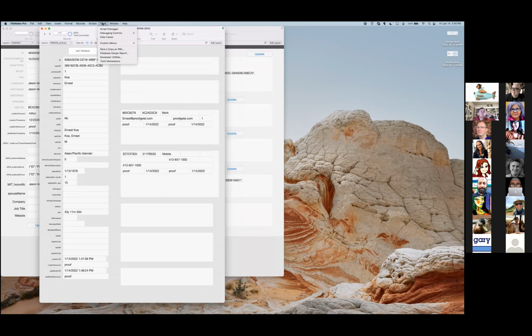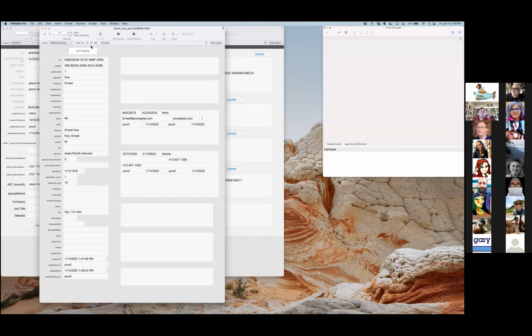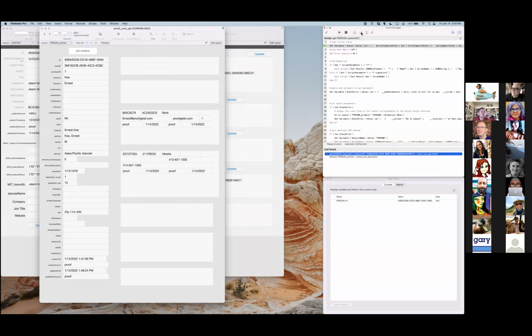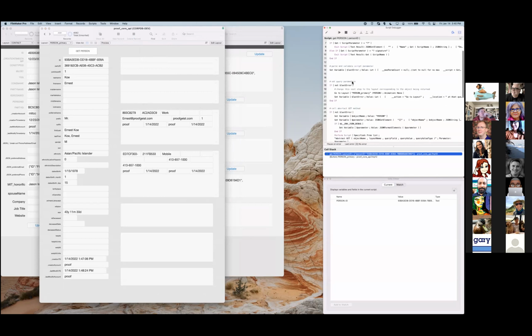I'm going to open up my debugger and my data viewer. So what's actually going on here when I run get person, there we go. And again, I'm a big fan of abstraction. So you're going to see that there's a whole lot of scripts involved here. And that's just because I don't like to repeat myself.